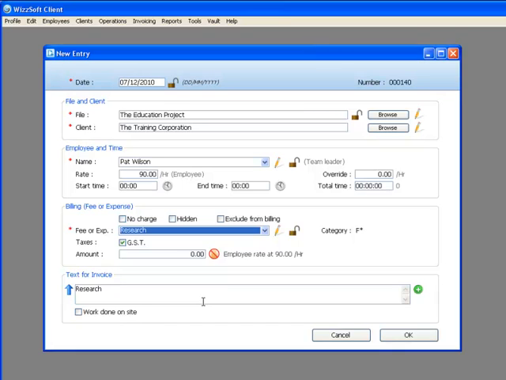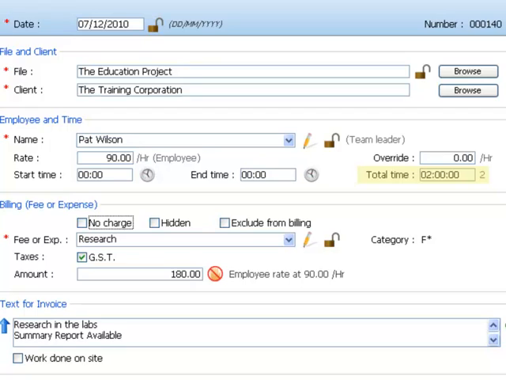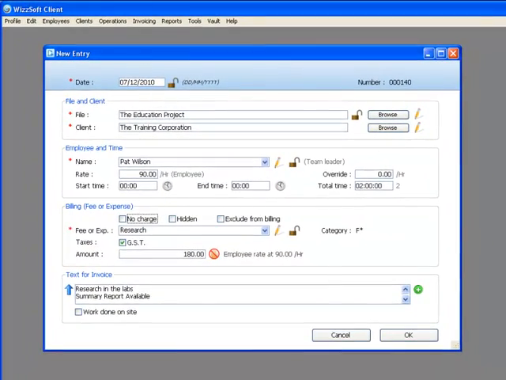Right after selecting the fee or expense, WizSoft will automatically show you the text that appears on the client's invoice. Also, if you created subdescriptions, these will be available here by clicking on the plus button, and you will always have the possibility to write directly in the text box that will appear on the invoice. After, you would indicate how much time was allocated by the employee. For example, in the field Total Time, if I specify 2 hours for this employee, we immediately see that the billable amount is $180, which equals to 2 hours times the hourly rate.